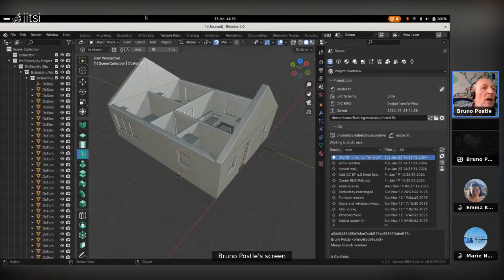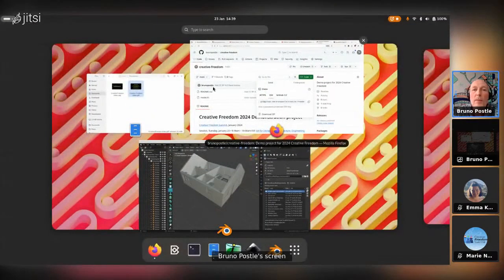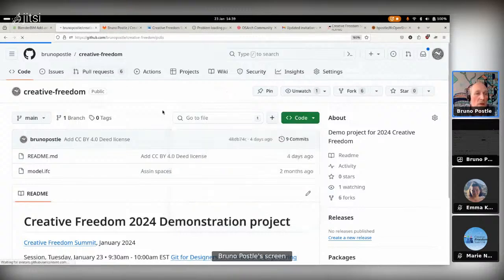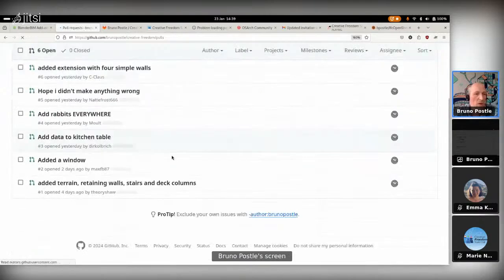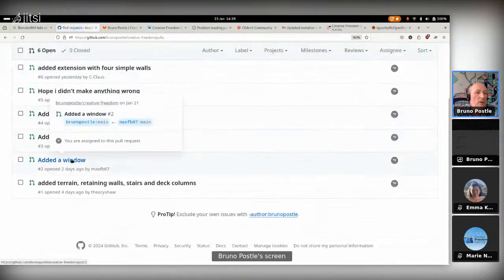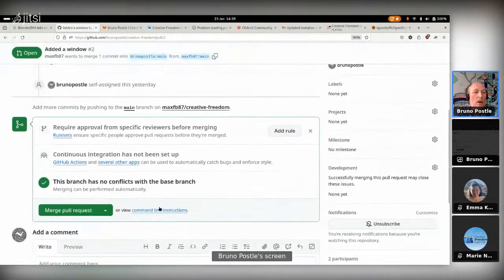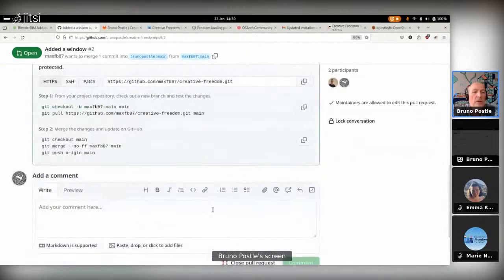So let's go quickly on. If I go back to this GitHub page where I got these files, you can see that there are some pull requests. So let's have a look. So here we go. Somebody's added a window. So Max has added a window. Now I can't do the merge in GitHub. I have to do it within BlenderBIM.